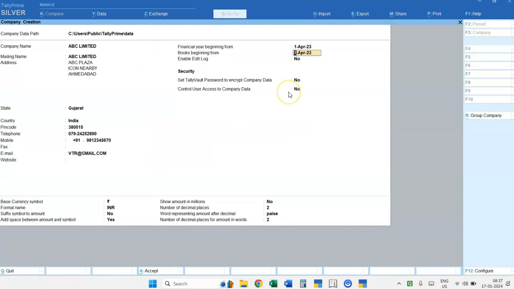Again, when I press yes, you will find another menu here, for example, enable edit log. So here I have to press yes. Next thing is the security set: TallyVault password to encrypt the company data, and control user access to company data. Next thing is here you will find suffix the symbol to the amount, and add space between amount and symbol. So this is the additional option for the purpose of creating the company.